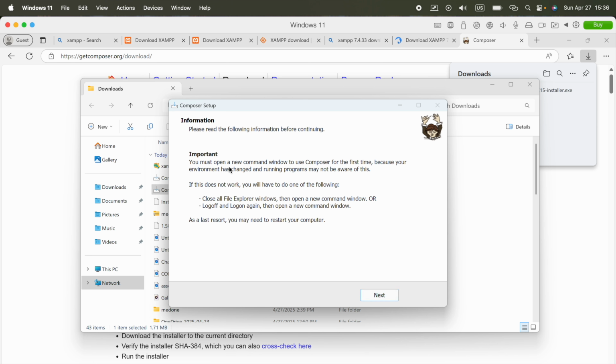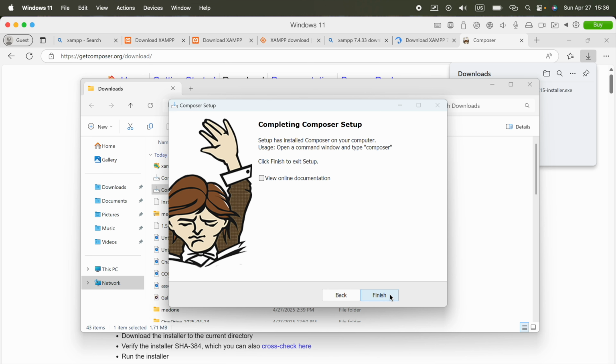Okay, you must open a new command window to use Composer for the first time because your environment has changed and running programs may not be aware of this. If this does not work, you will have to do one of the following: close all File Explorer windows, then open a new command window, or log off and log on again, then open a new command window. As a last resort, you may need to restart your computer. Okay, I'm going to finish.